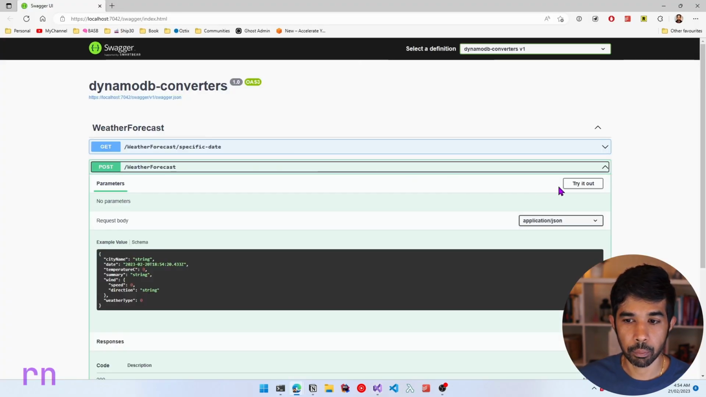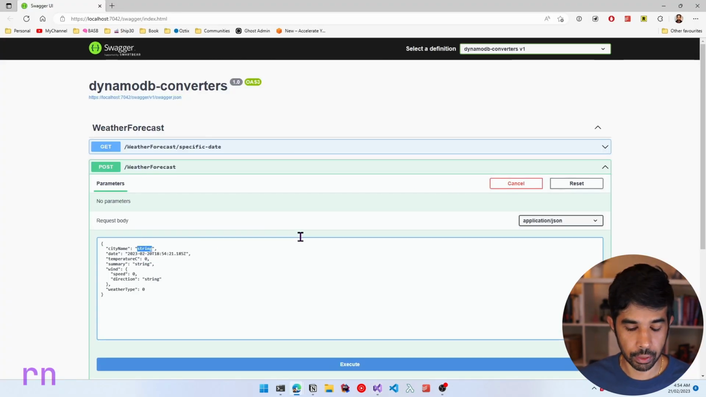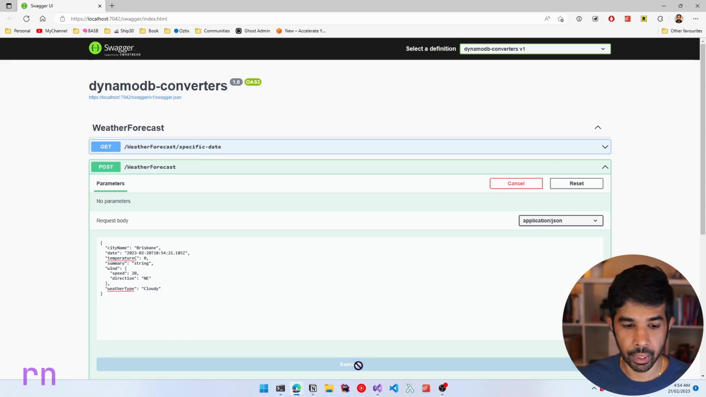Now let's expand the post. Let's say try it out. Let's update the city name to be Brisbane, and let's change the weather type to be cloudy. Now we can specify the wind direction to be 20 and the string to be NE, and let's click execute.